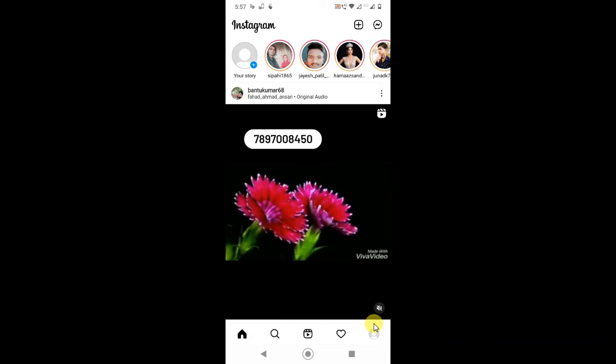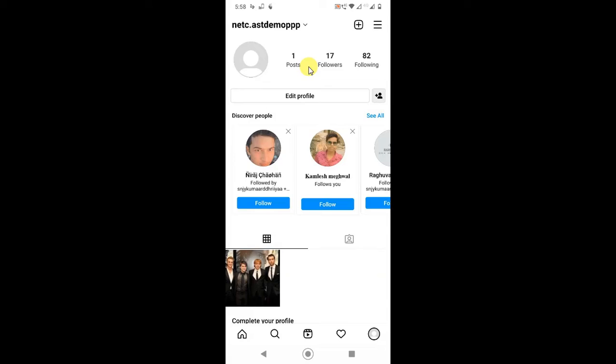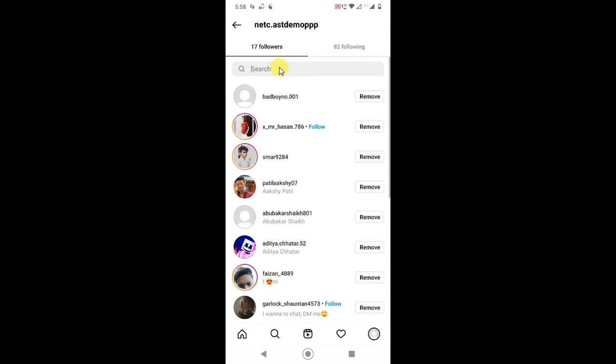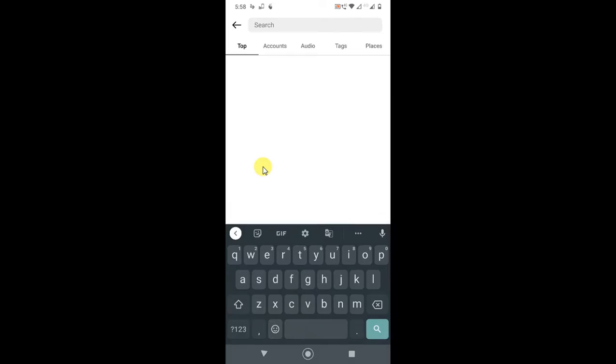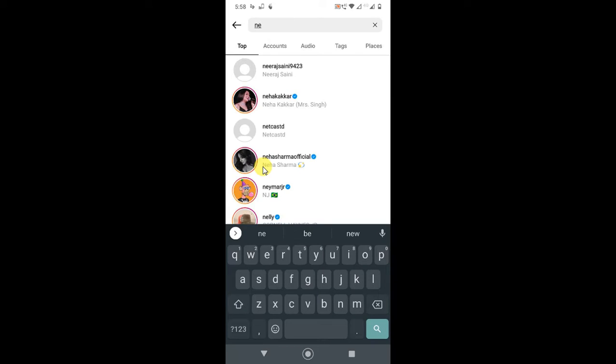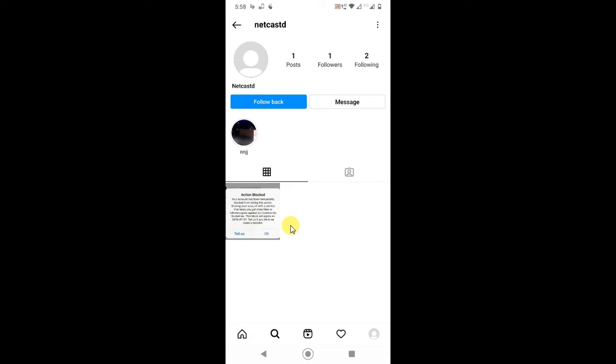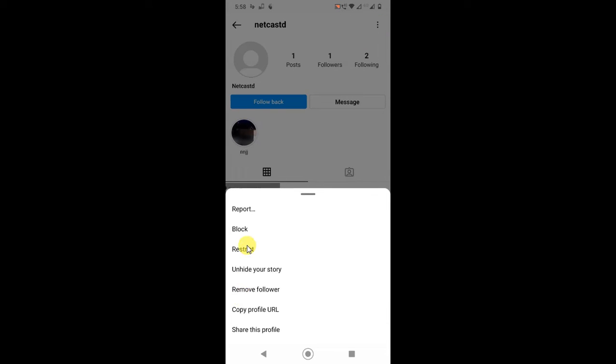Just go to your profile and go to the followers, and you can search for the person. You have to find this person, or you can directly search from this search bar. So I just searched for this person. If you want to hide your live stream from this person, you can just restrict them. Just click the three dot option here and restrict this person. After restriction, they will not be able to see your live stream or your stories and posts. So just click on restrict and it will be restricted.